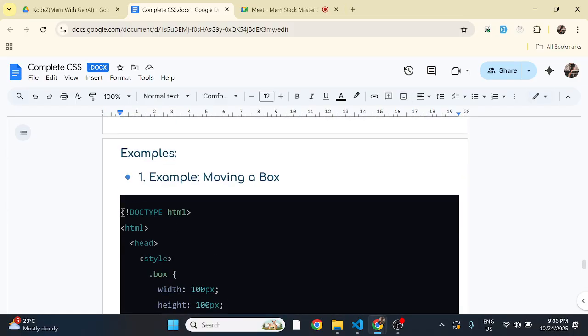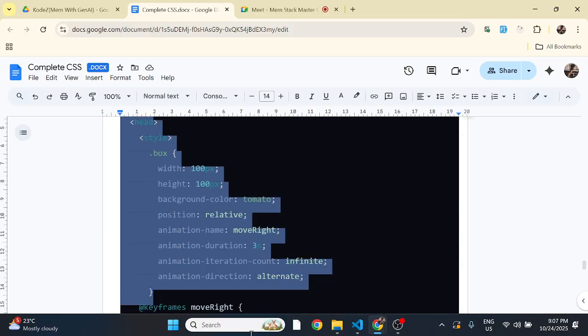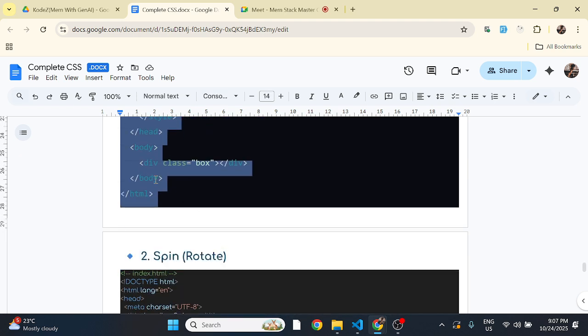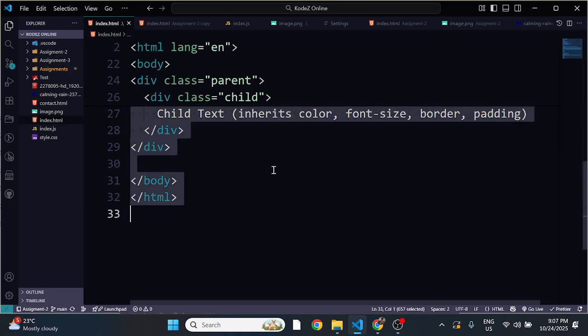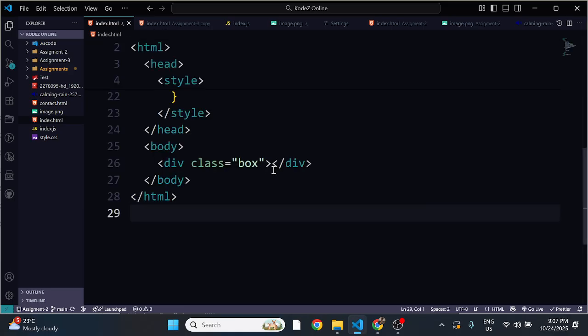I am taking this example directly. Okay, let me go live. See, I am not doing anything. I am just reloading this page. This box is moving by itself, right? How is it moving? Just see the code.